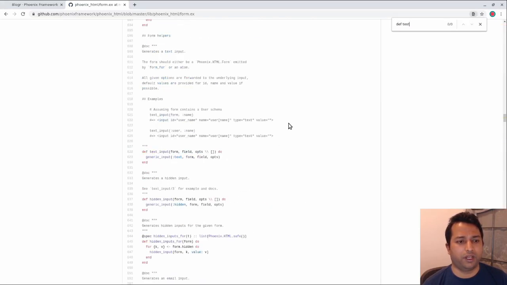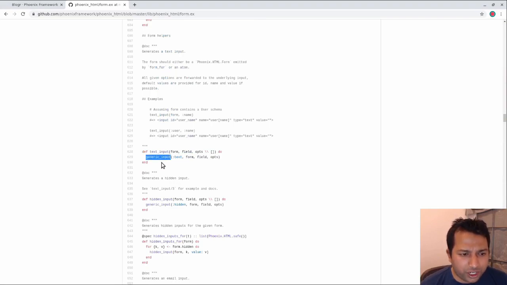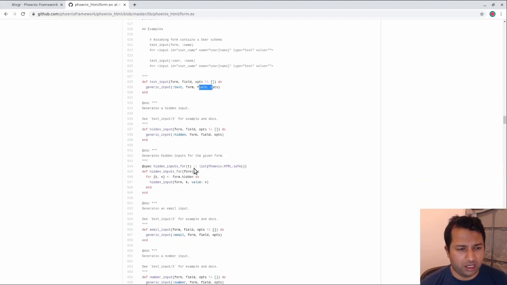def text_input, right? And if you see here, it's going to generic_input. So it's calling some kind of generic function and sending it the type of the field, which is probably text, the form, the field, and the options, right? And let's go to generic.